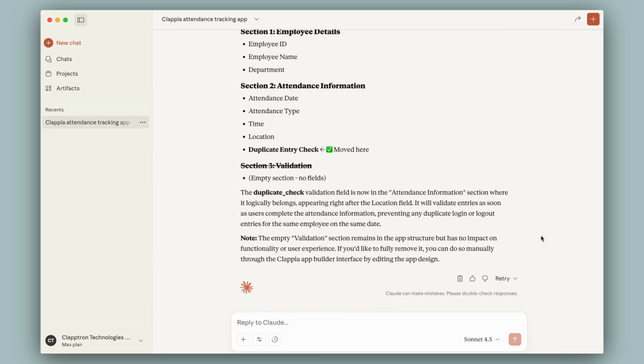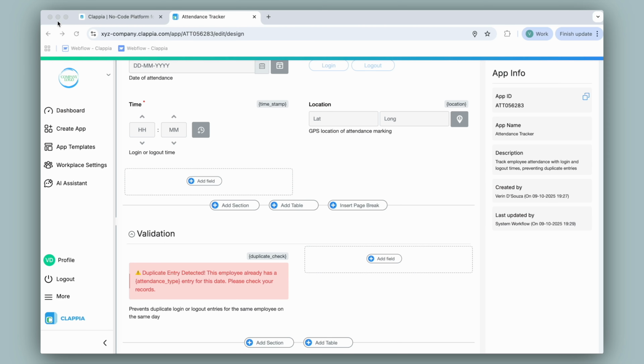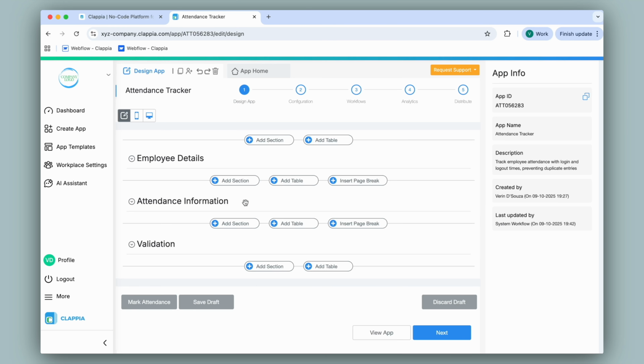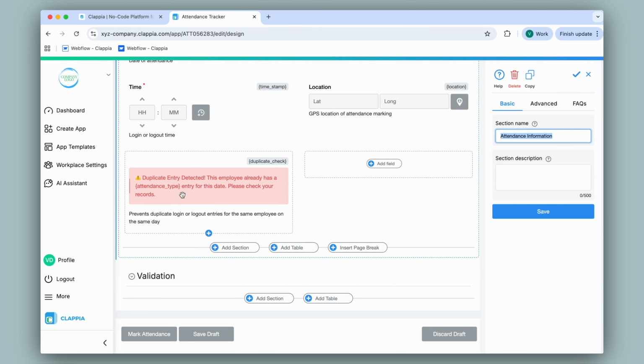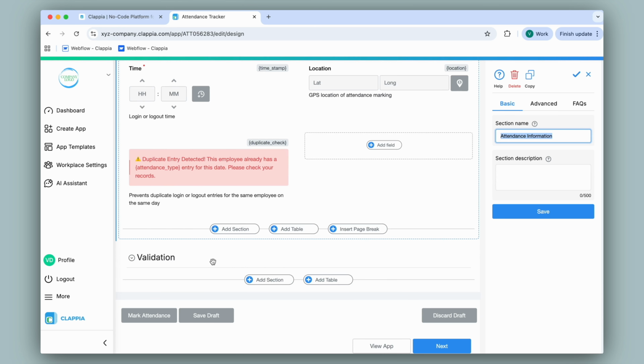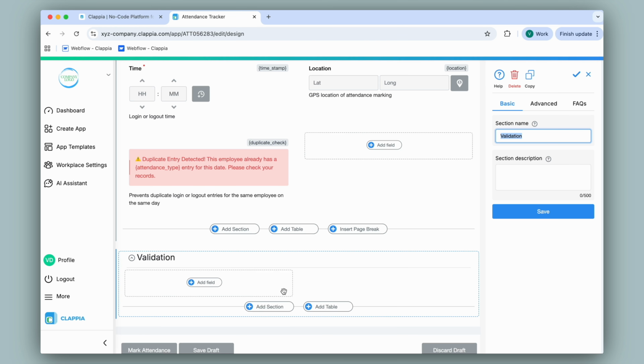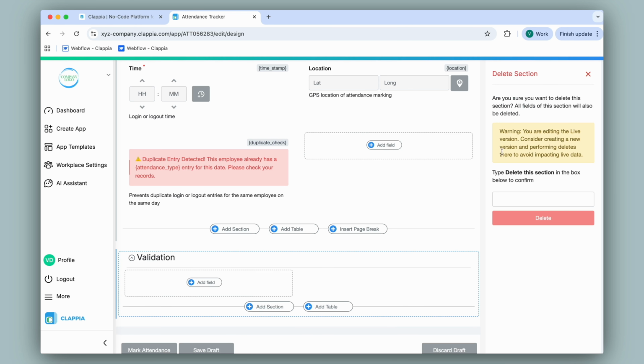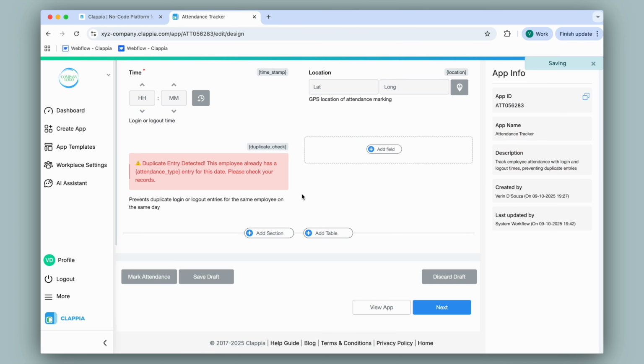And now it seems that it has moved the validation block to the attendance information section, but it has not removed the validation section. However, it is empty. So let me just verify that. I'll refresh this. And yes, the validation block has been moved in the attendance information section, and the validation section is empty. So this I can just do manually. And that's it for the app creation.